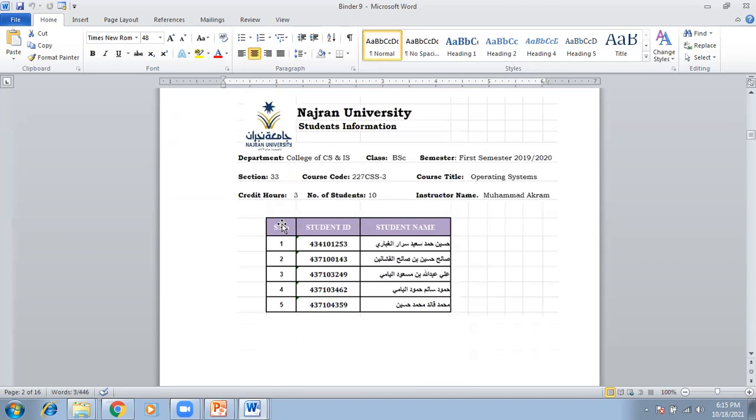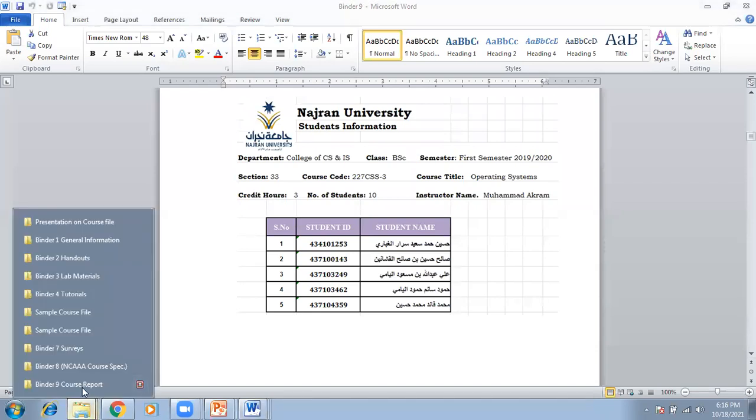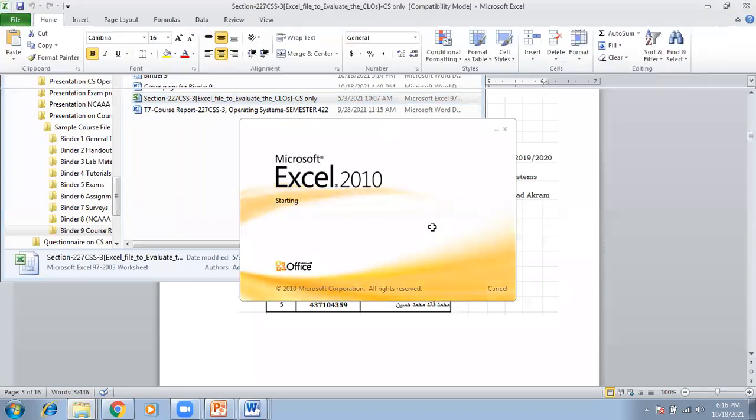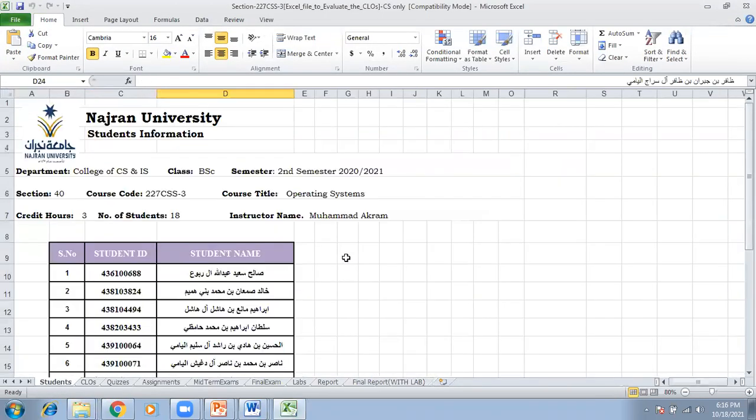So we first need to add how many students. Okay, so this we have to fill the Excel file, and we just have to take the screenshot and put it here, or another way you can put the Excel file itself. Okay, so maybe the Excel file is also here. So you can see this is the Excel file that you have to complete.